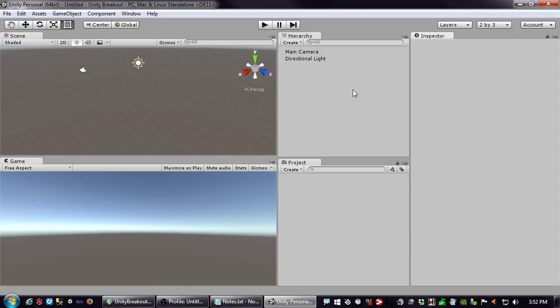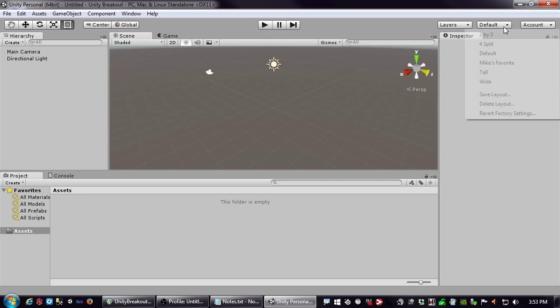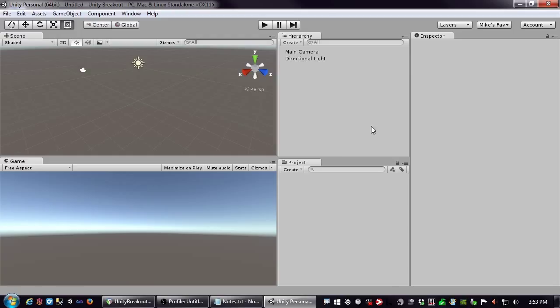All right. So if you like a layout, like I do, in the layout menu, you can actually save the layout. You can give it a name like Mike's Favorite. And now, if I switch to default and do some things in it, and then I switch back, I've got my layout saved. Unity's great about allowing you to customize your settings.